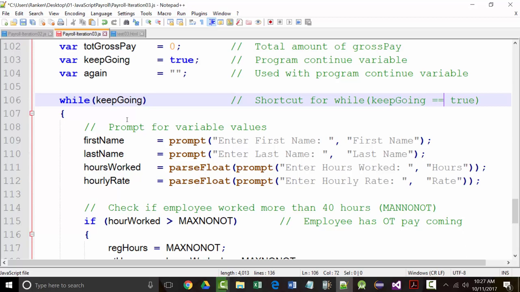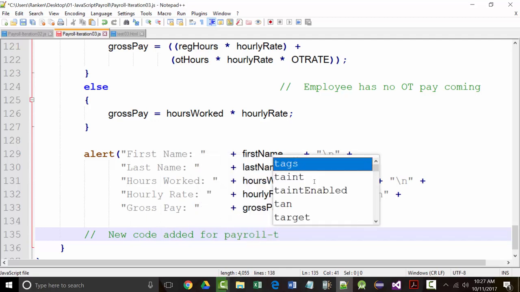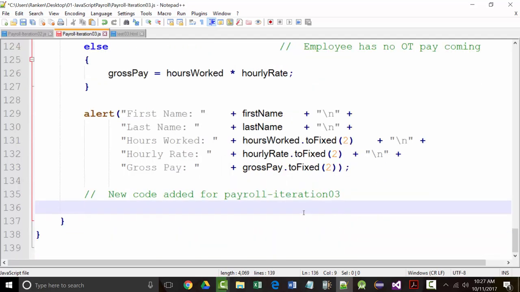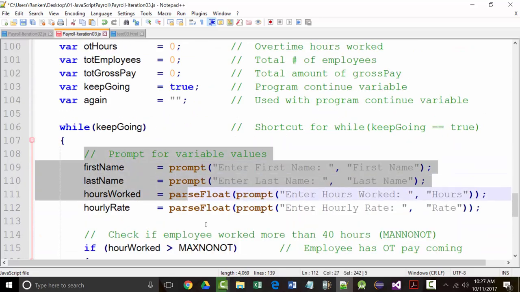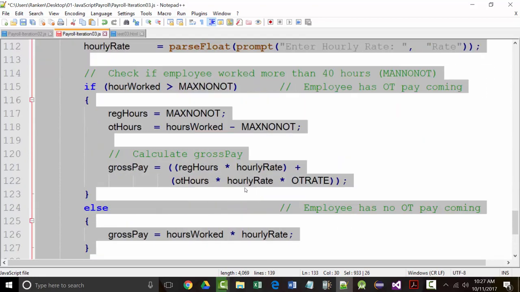Because, you know, we've actually got a lot of this done, believe it or not, already. So now what we can do is go down to the bottom after our alert. All the way down to here. Now we've got to add our new code. And I'm just going to put a comment here that says new code added for Payroll Iteration 03. You don't have to put that in, but I just want you to know that everything we did here, all of this stuff up till this point, that's all the same as what we already did. We're not changing any of it.